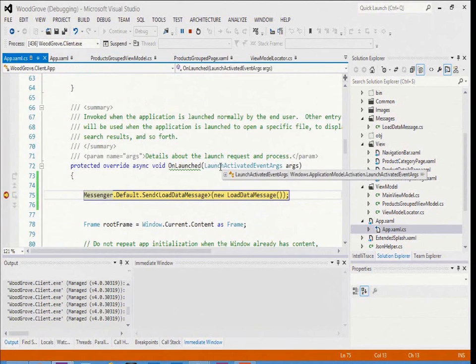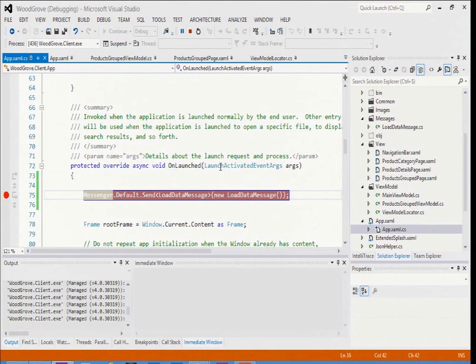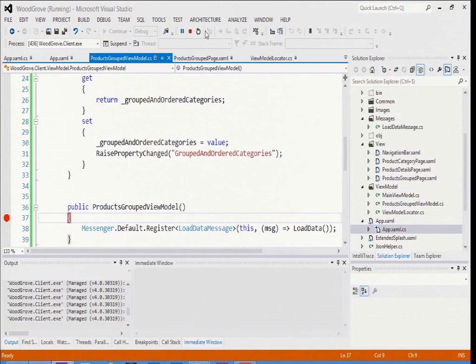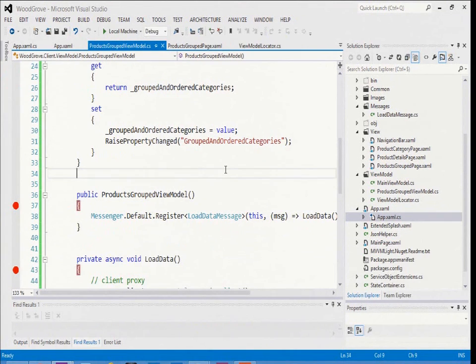Okay, so the load data message is sent, and the product group view model is instantiated, but nothing happens. I guess you know why? The problem is the product group view model hasn't been instantiated yet, so it cannot receive that message. And this is where it comes in handy.